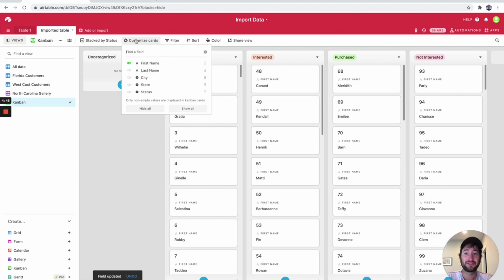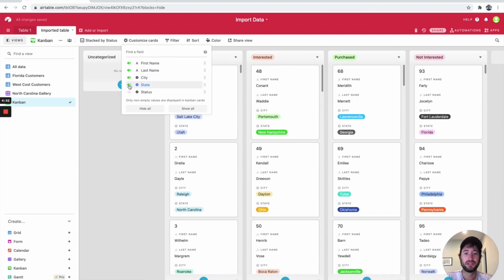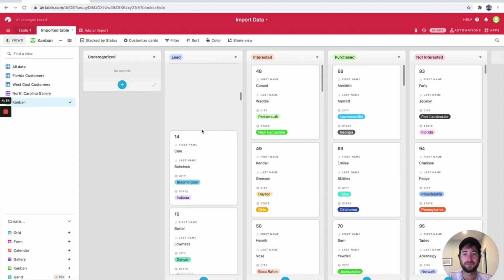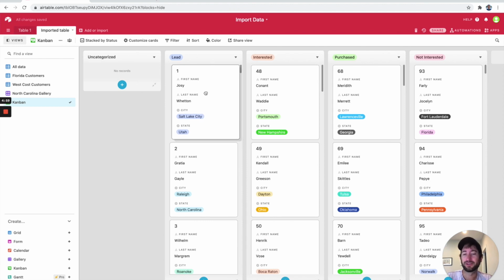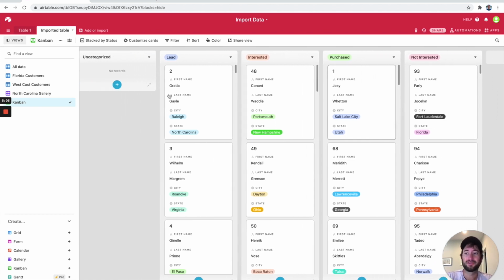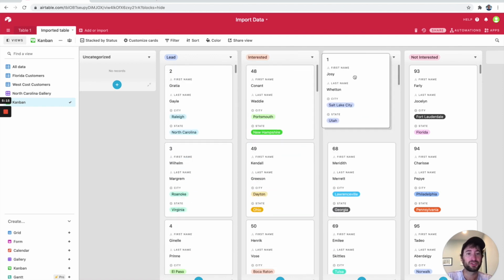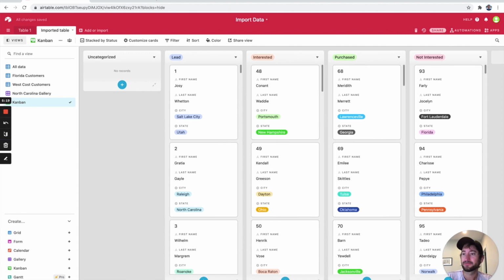Here, just like the gallery view, you can edit the information that's being shown for each person here. And then you can drag them over. So if this person goes from a lead to interested and then interested to purchased, we can keep dragging them over, and then that field is going to get updated in that data. So if we go to all data, this Joey Whedon would now be in the purchased. Purchased would be the field in that single select data type for that person.